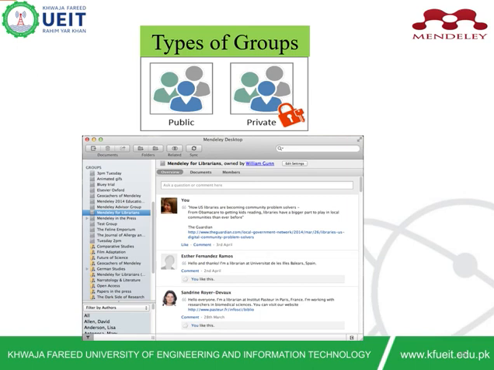Okay, there are three types of groups. Generally, we say that we have two types of group. One is private and one is public. Actually, public is divided into two. That's why I say that we divide the groups into three. Firstly, we discuss the private group. These groups are invite-only groups whose content will only be visible to the members of the group. These groups are great for private research projects.